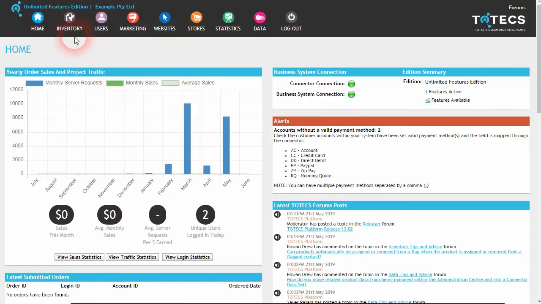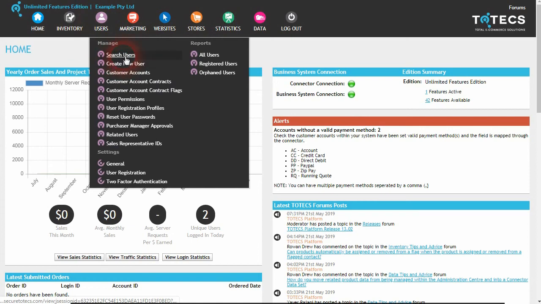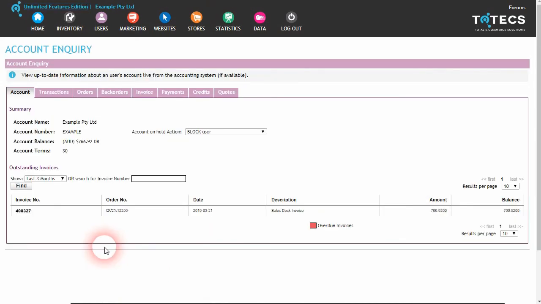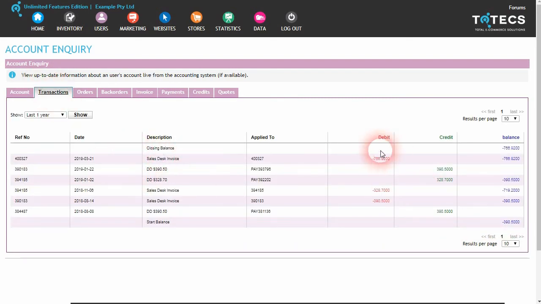So if I was in the Administration Center and I click on either the search users or customer accounts, once I found a user and clicked on the account code, that will take me to the account inquiry feature. And from there, we can see that any invoice is loaded. We can see that its pricing also is showing up to 4 decimal places. And in other tabs, we can see that all the pricing there is also to 4 decimal places as well.